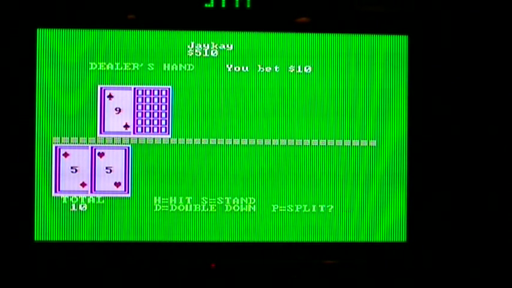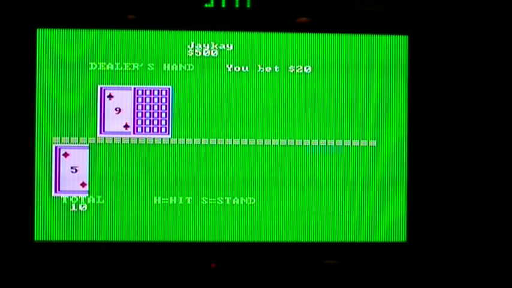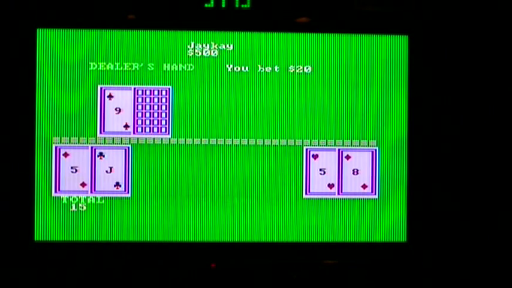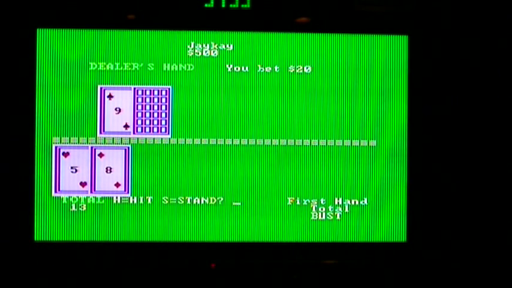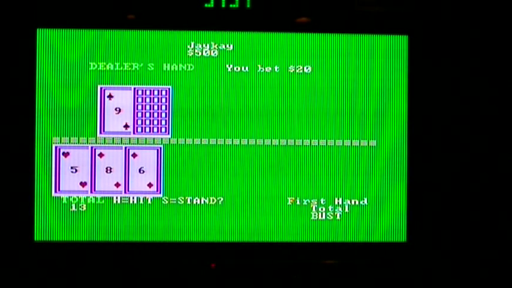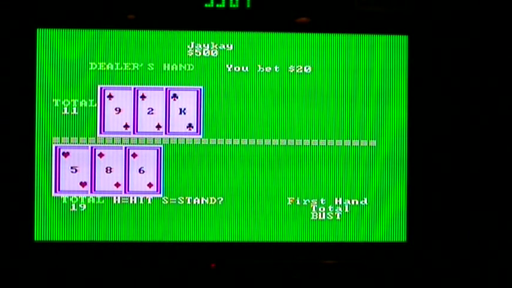Ooh, now we get to split. This is a not often used thing. P to split. First hand total is 15, we'll have to hit. I busted on that. 13, we'll have to hit. 19 is good, we'll stand. And I lost anyway.